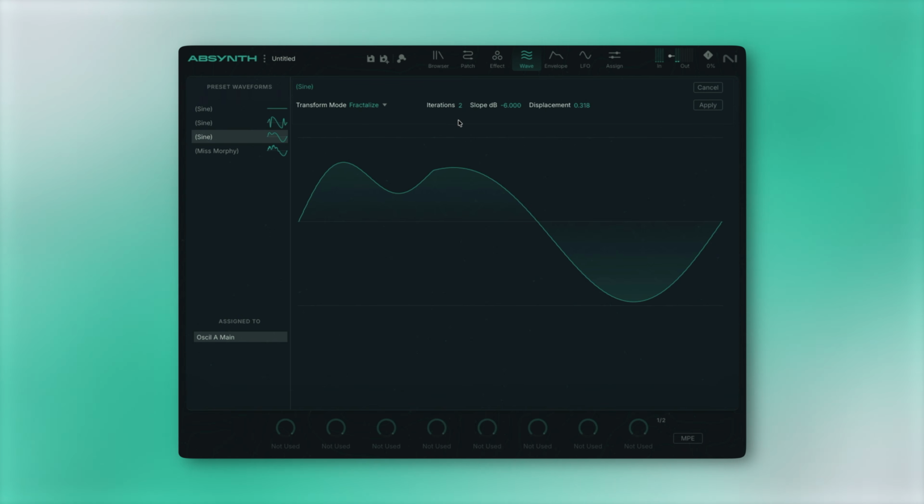So let's just change this to 2. And you can see what we're doing here is this was just a sine wave. We're adding an additional sine wave in here. You can adjust the slope. There's our regular sine wave. Look, we're adding one. And the displacement of where that addition is being added.